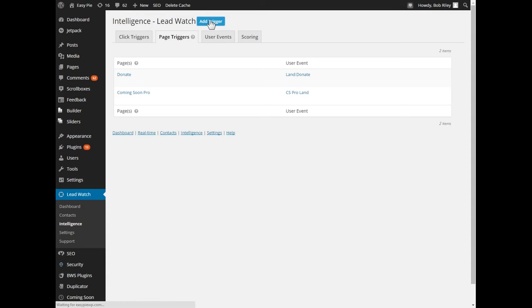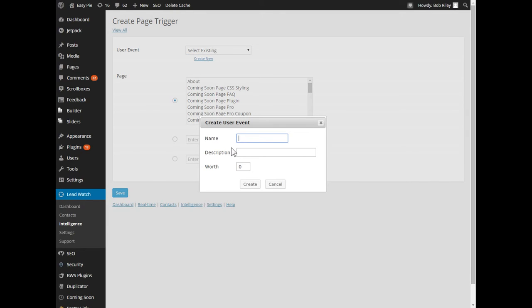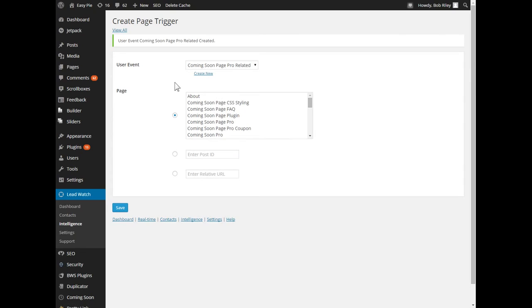And I'll show you, actually, I'll create one just to give an example. So let's say that we want to create a new user event here. Let's say coming soon pro page pro related. So this is going to be basically things that are related to coming soon page pro. This is, I'd mentioned scoring earlier. This basically says, if this person triggers this event, how many points is this worth to them? Or worth to you, I should say. So let's say that if they were to go to any of these pages, I want to give that 20 points. So basically, that has now been created.